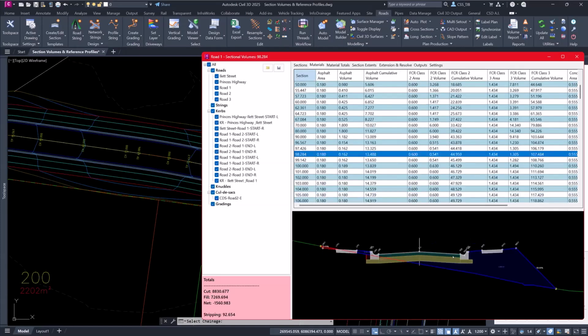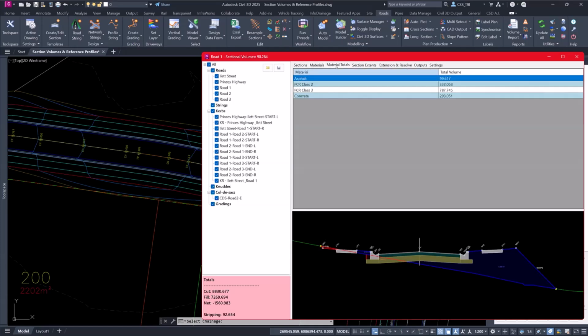So this is now more related to the colored polygons relating to the subgrade materials as opposed to the blue and the red. Material totals is simply the summary of that tab in a nice succinct list based on the material names applied in your templates.